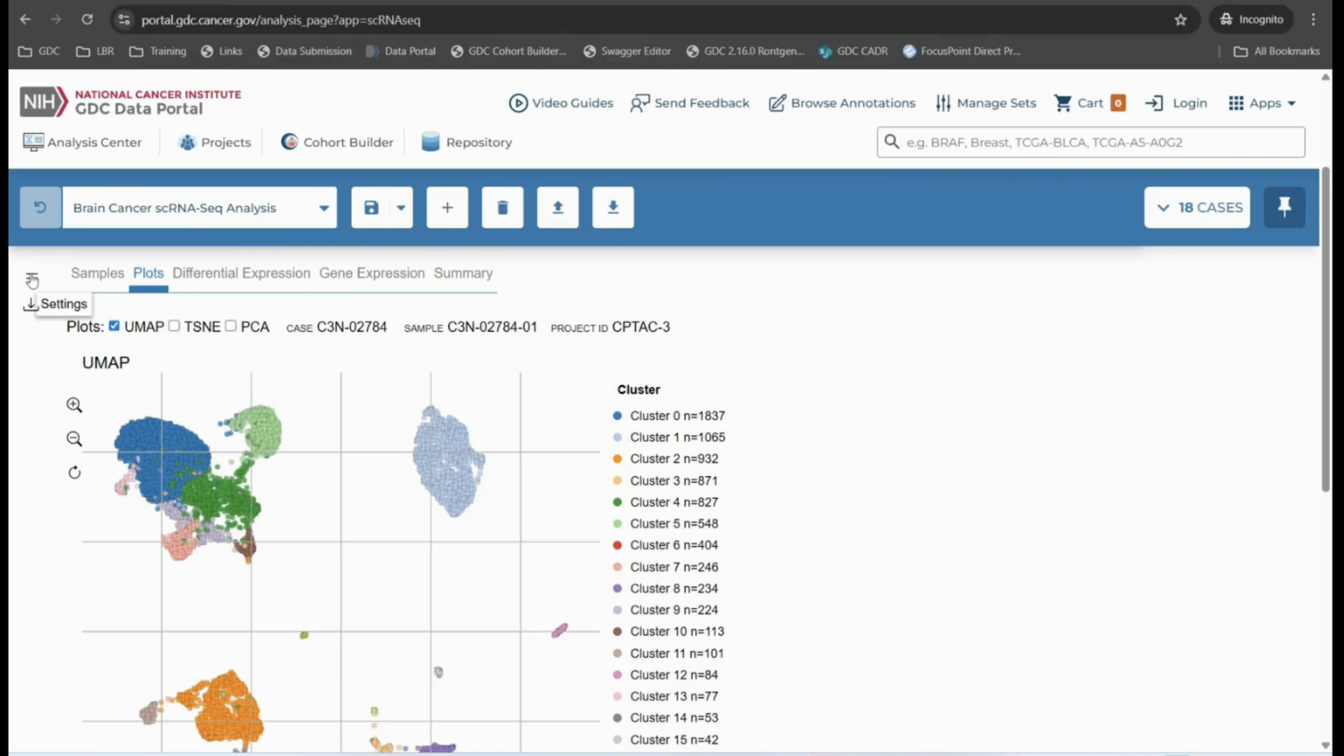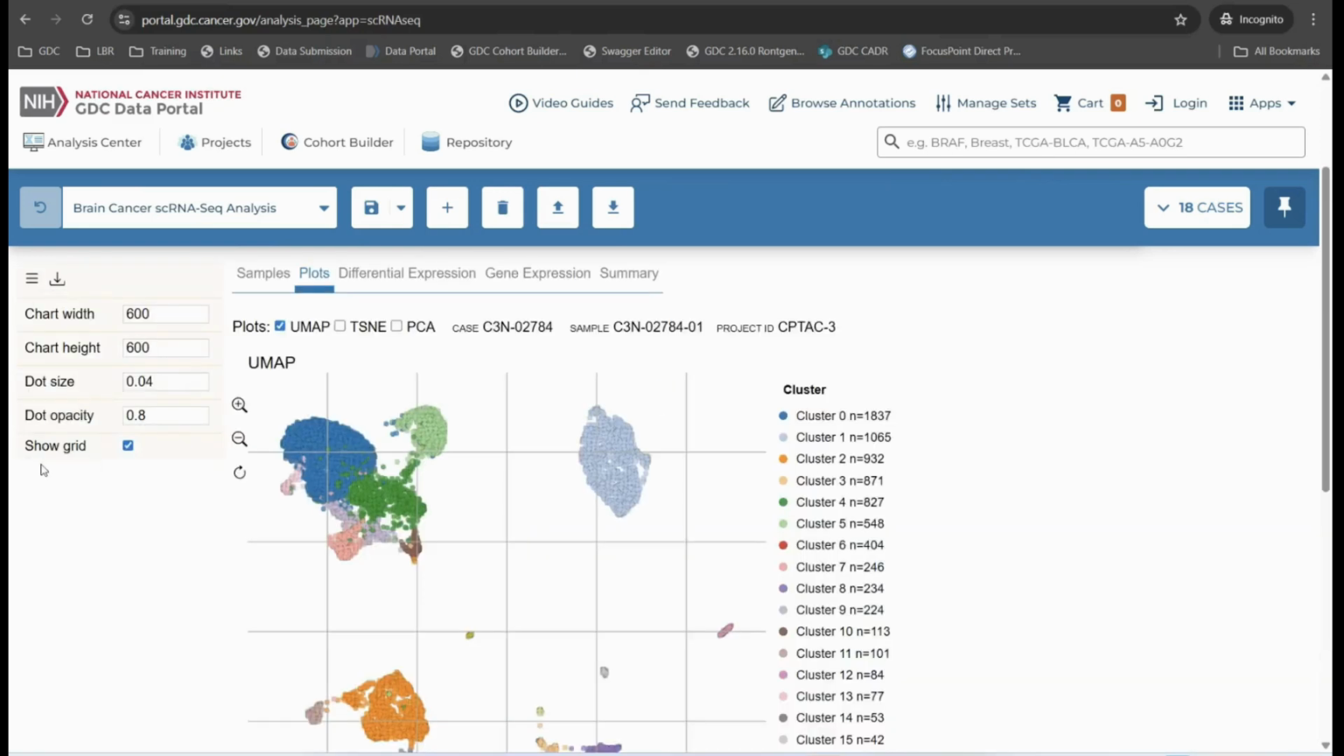Settings. Clicking the Settings icon, 3 horizontal lines, allows you to change the chart width, which controls the horizontal plot size, and height, which controls the vertical plot size. You can adjust the plot size in each dimension by entering the number of pixels in the text box. You can configure the dot size, which controls the cell diameter, and opacity, which controls the transparency of each cell.